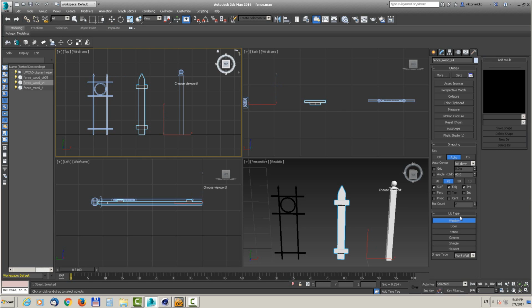Then you need to set proper library type where you are going to add this object. So in this case it will be fence library type. And then you need to choose base viewport for this object. In case of fences and columns, it will be this top viewport because we want to store fences and columns from the side of this object, how it is used on the fence. So I will click into top viewport.